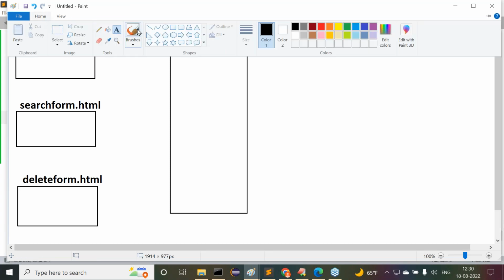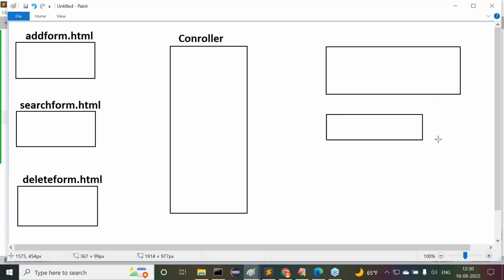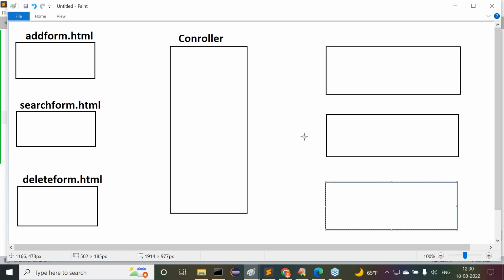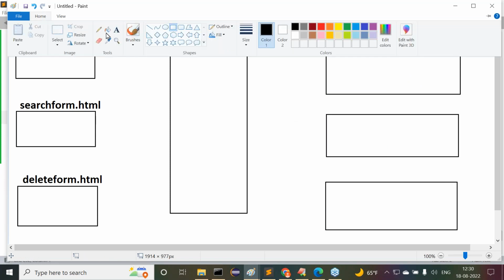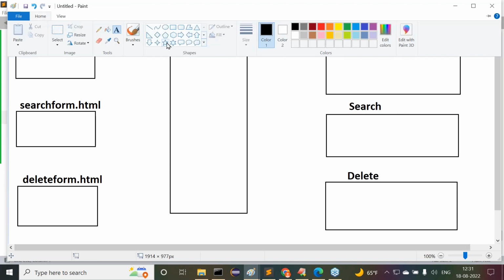At the same time, here we have some implementations: add implementation, search implementation, and delete implementation. A number of implementations exist here, or action classes, whatever they may be. Some action classes or some implementations are available. Now this is add, this is search, and this is delete. Update I have not included. Anyway, we can observe carefully.